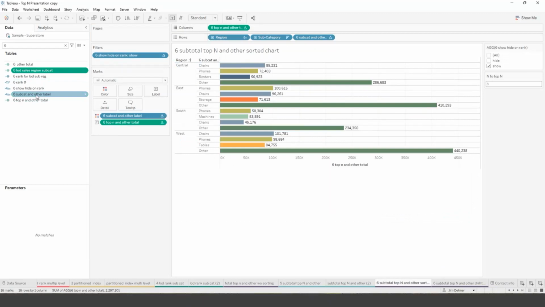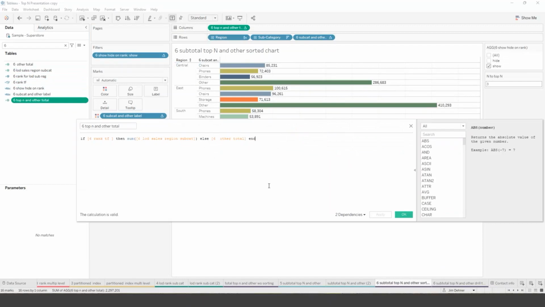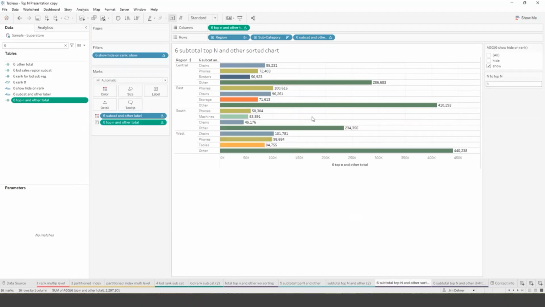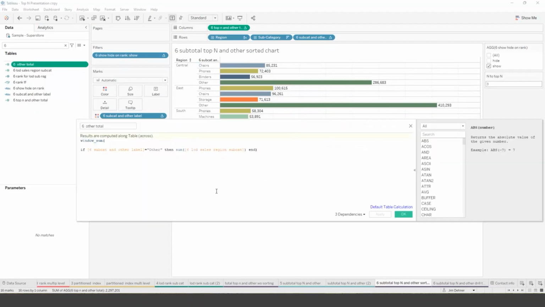And then the rest of these calculations are essentially the same. This is that same type of calculation that says, if the rank is true, if it's in the top n, then use the LOD expression to total. If not, you use the other total, and the other total is simply this. It's just the window sum of all the other values.